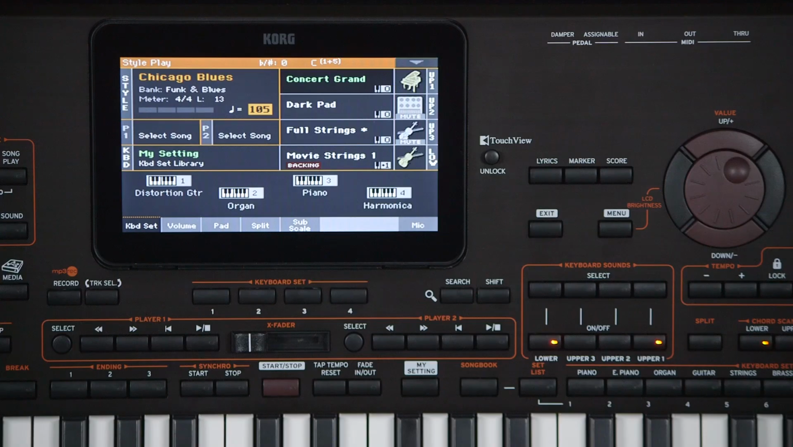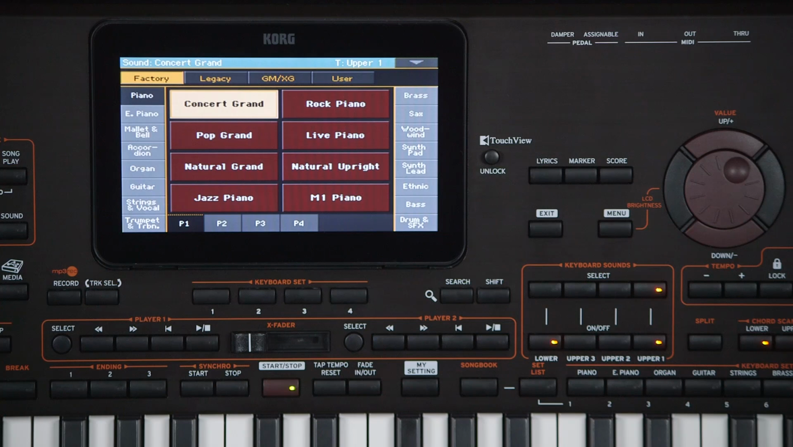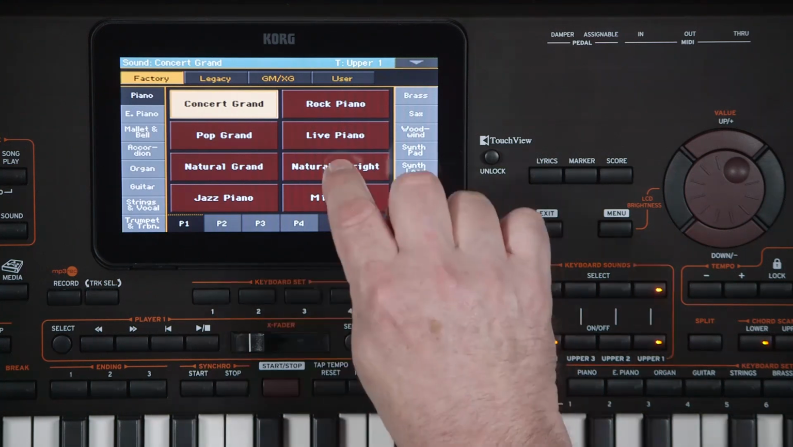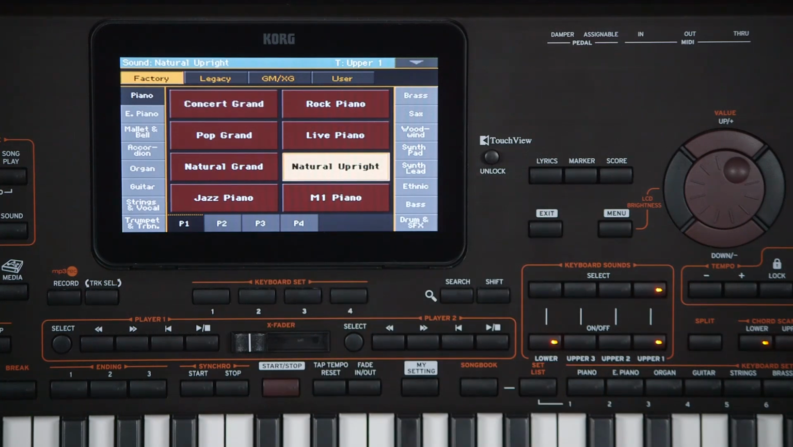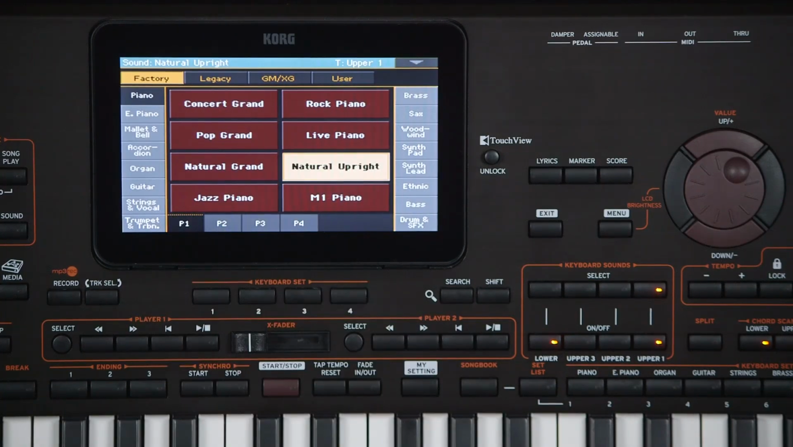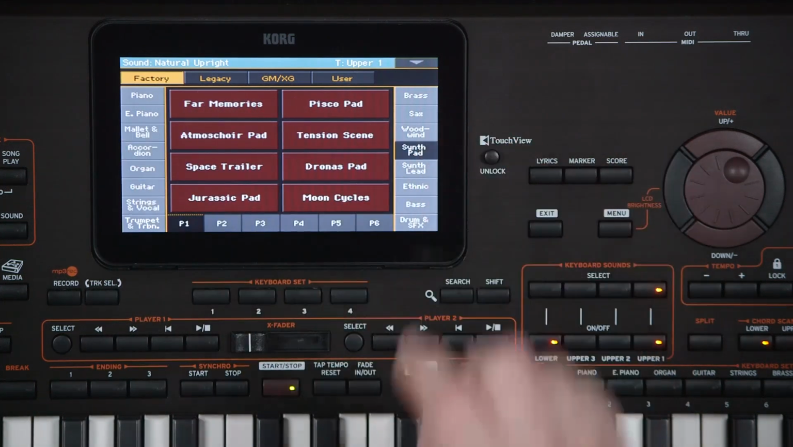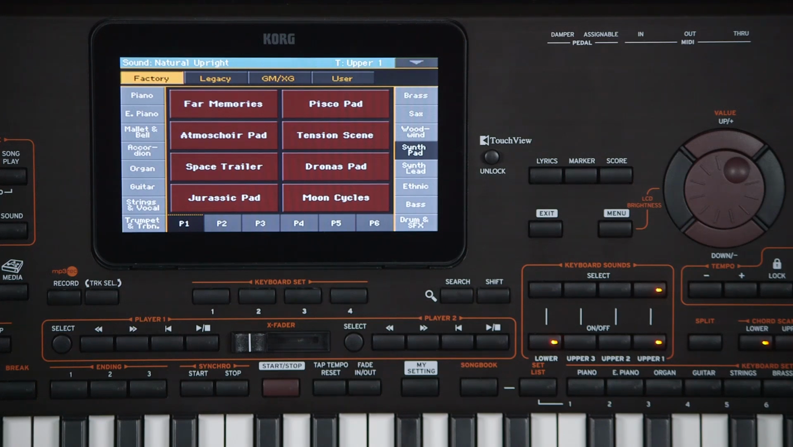To select a different sound, touch the Upper 1 area in the upper right corner of the screen containing the name of the current sound, Concert Grand. Touch any sound on the screen to select the sound you want. 8 sounds are displayed at a time, and you can access more sounds by touching the tabs along the bottom. The sounds are grouped in categories which can be selected using the tabs on the left and right. Additional sounds can be accessed with the tabs along the top.